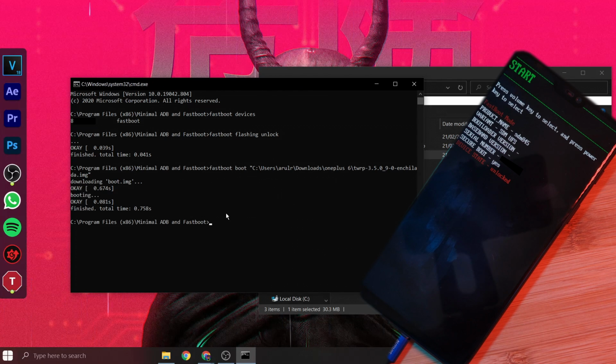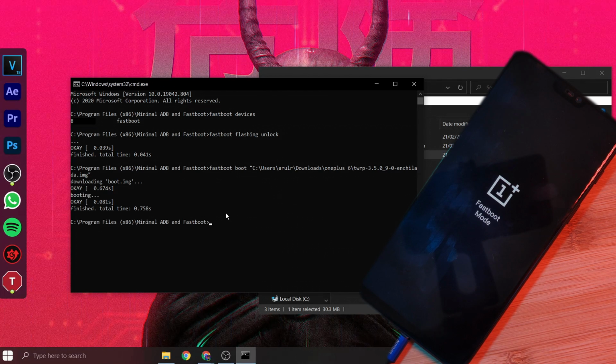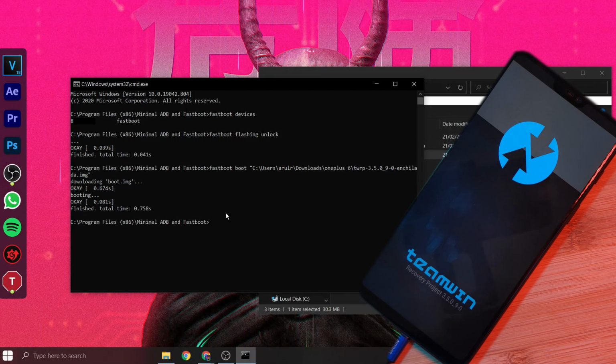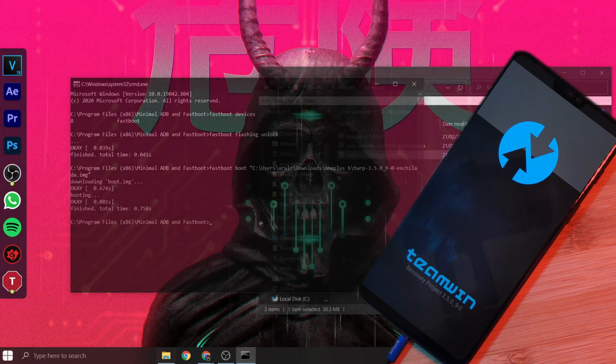Now, just give it a few minutes to finish the flashing process, and once completed, you should see the OK indicators on ADB and your phone should start to reboot. And now you should have access to a temporary custom recovery.